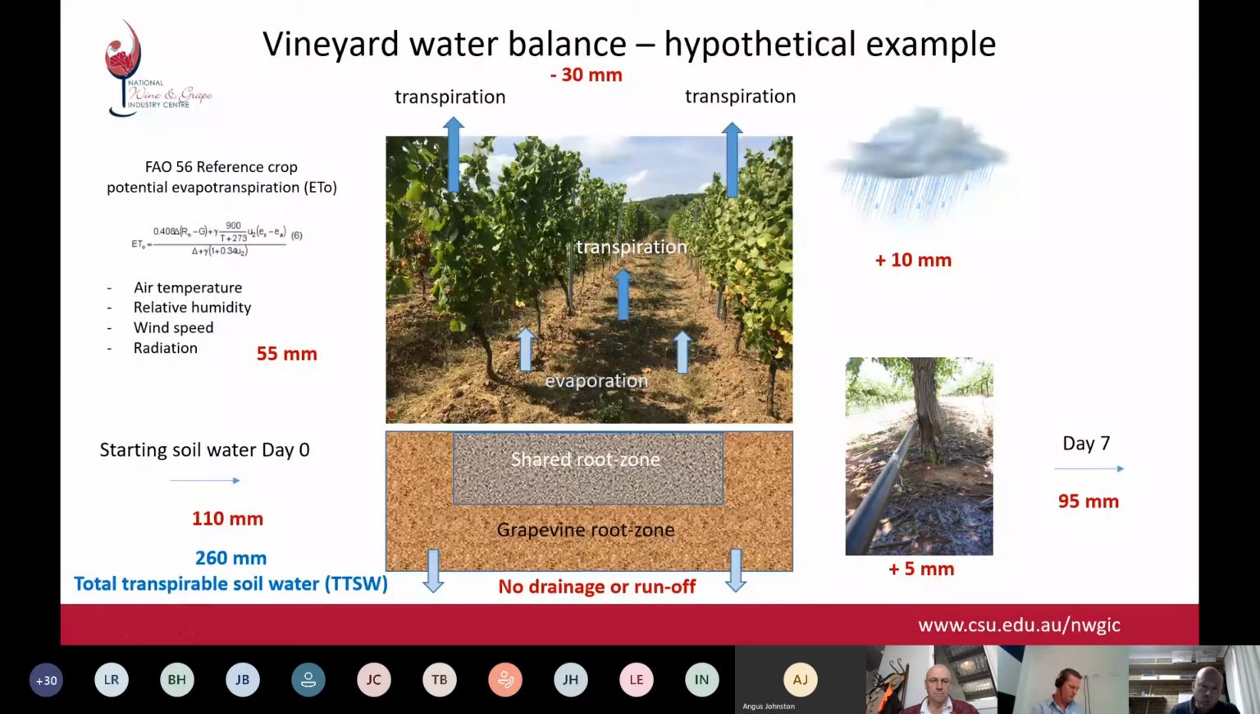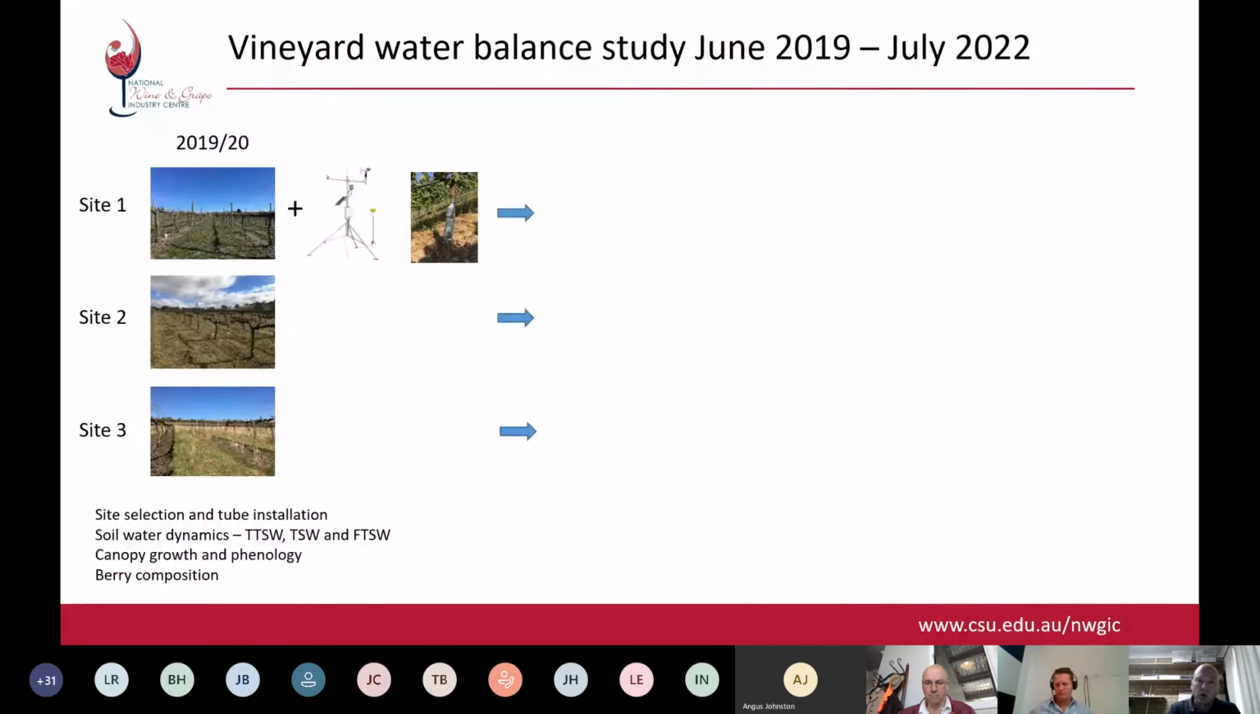One other important point is that starting water value of 110 millimetres, and how it relates to the total the soil can hold. That soil might have been 260 millimetres, which is referred to as the total transpirable soil water. If you're down to 95, you've got 37% of that remaining. That can also be termed the fraction of transpirable water. And if that gets below 40%, you're into the starting of the water deficit stage, so that will start to impact on your water use.